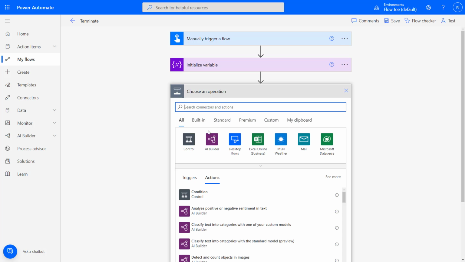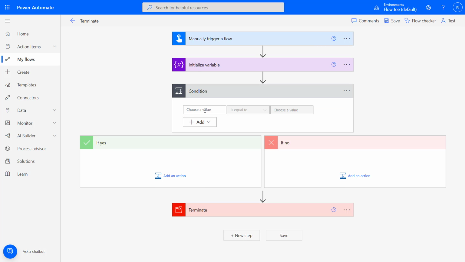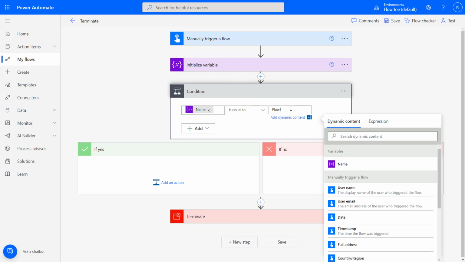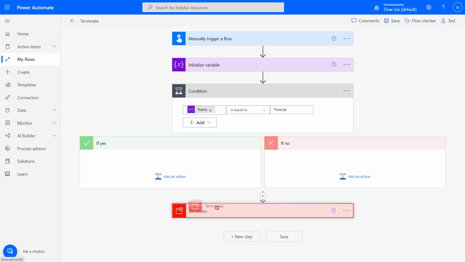Now let's add another action, a control. We'll add a condition, and what we'll do is we'll say if the value that comes through is equal to FlowJoe, then we want to do something. So we will want to run an action. If it's not, then we want to do something else.